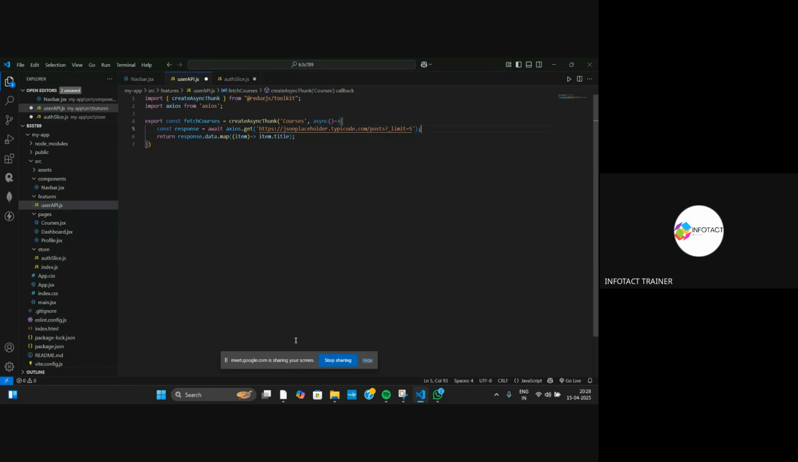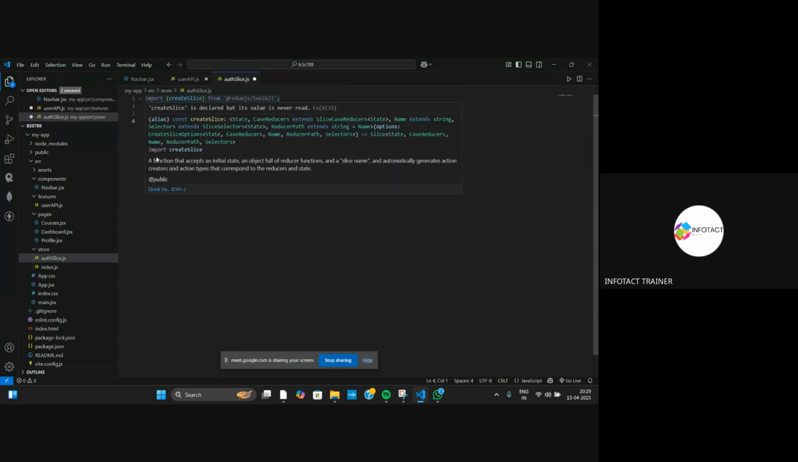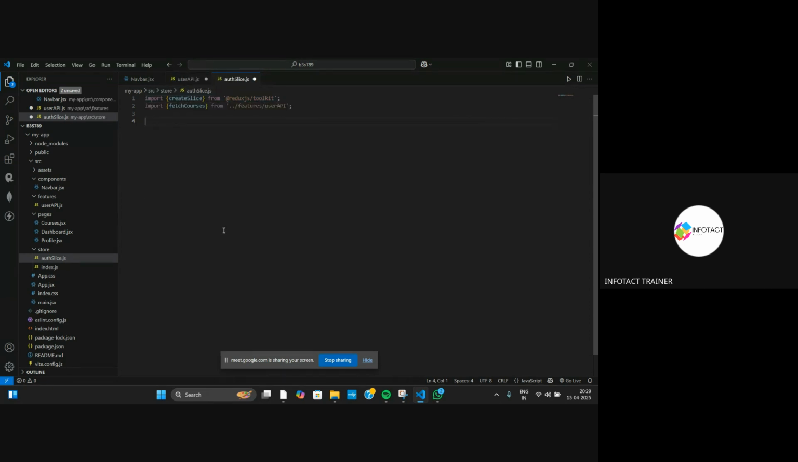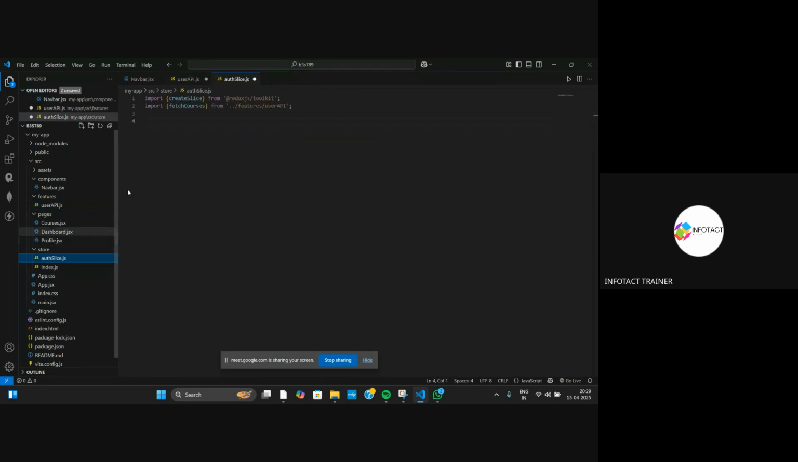All right. So here I'll be creating another JSX, that is auth_slice.js. So here I have already imported create slice from Redux.js toolkit as well as fetch courses from the user API. See, I have created the function, right? Fetch courses. This is what I am importing inside my auth_slice.js. Understood? Now here I'll be creating another variable, that is const initial state.